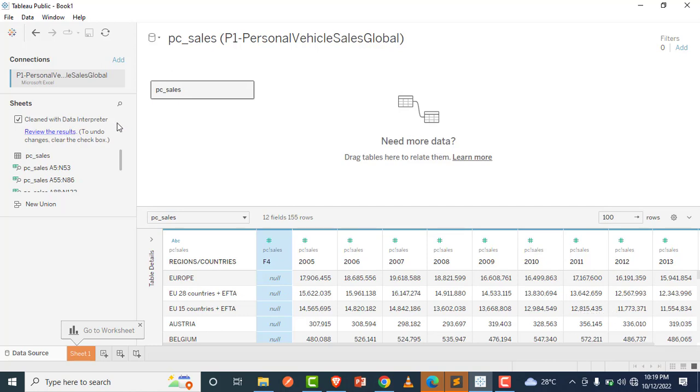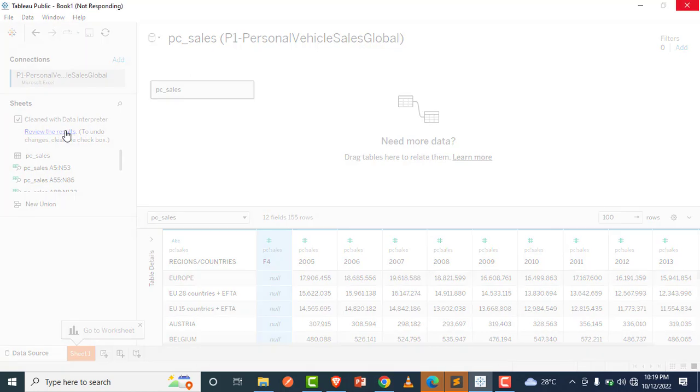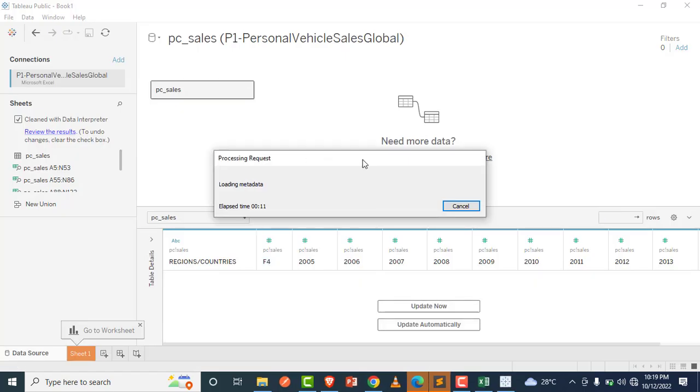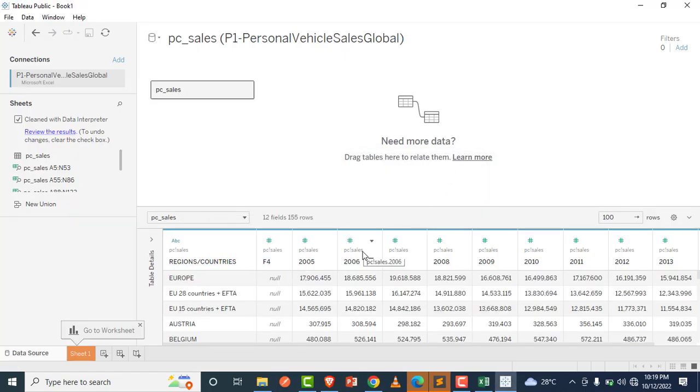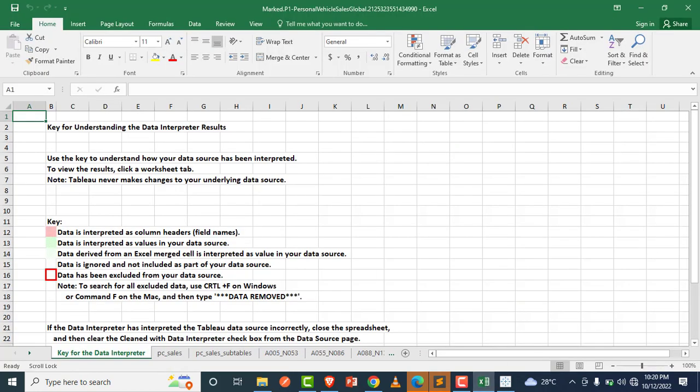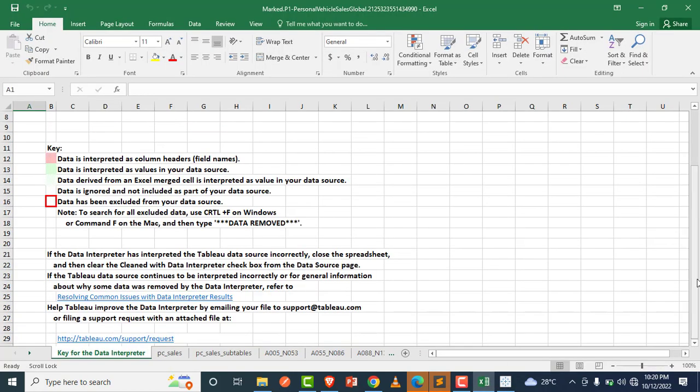When you are preparing your data, it's more or less like you're cleaning it. There's one thing I want you to see: review data results. When you double click it, it shows us what Tableau is finding. Okay, fine, it has clicked. You can see it's going to open it in the form of Excel for us, and it's going to explain some of what it's actually saying.